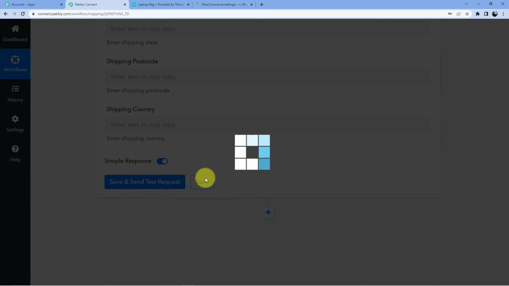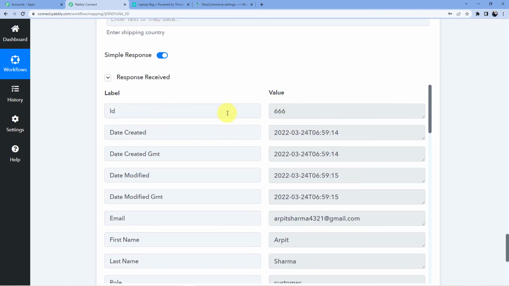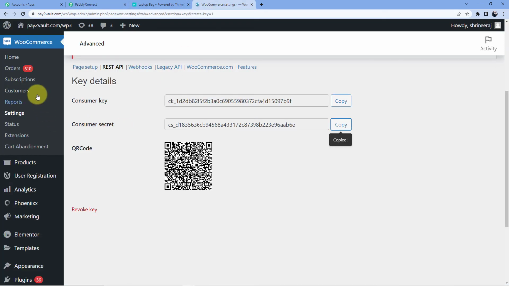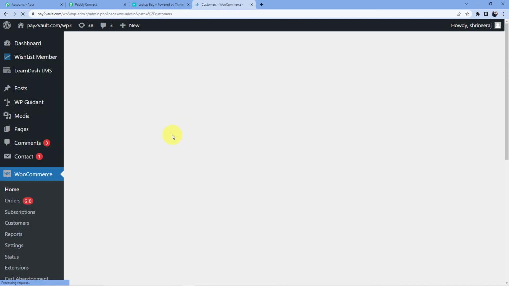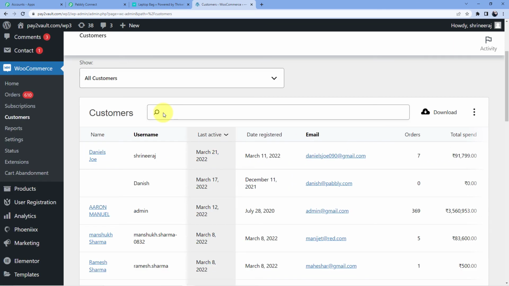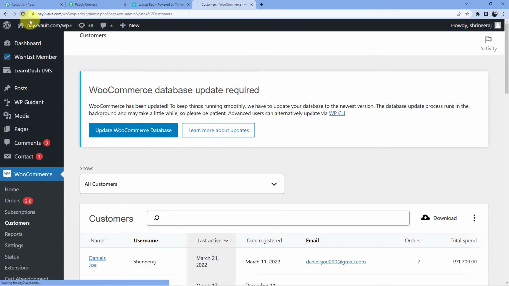It is taking some time. And you can see now this has received a response, ID 666. Date is this, date modified, first name, last name, everything. Let us just go to our WooCommerce account and let us just go to customers directly. And let's see if we have a new customer or not. So here we should have Arpit Sharma. So let us just refresh it.